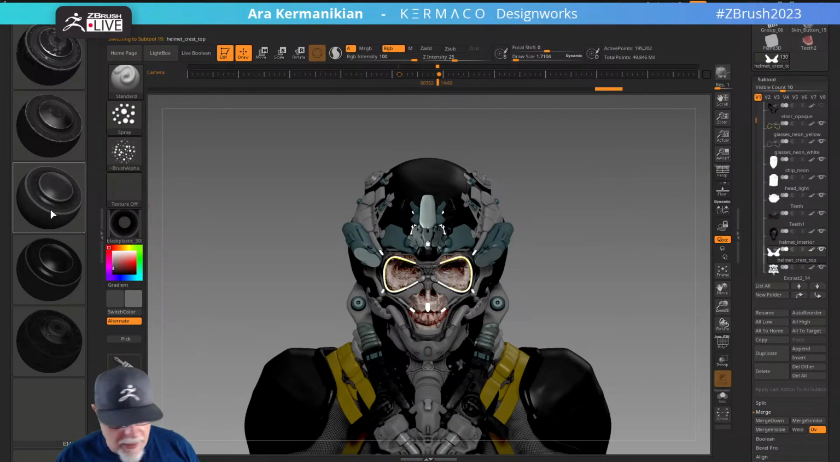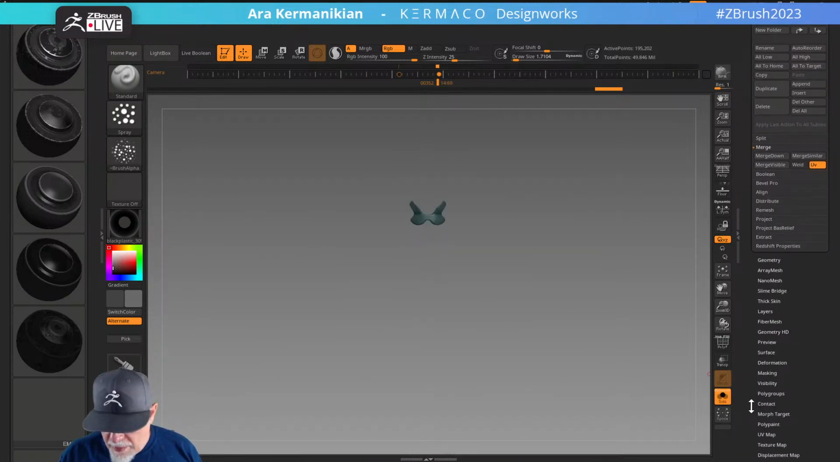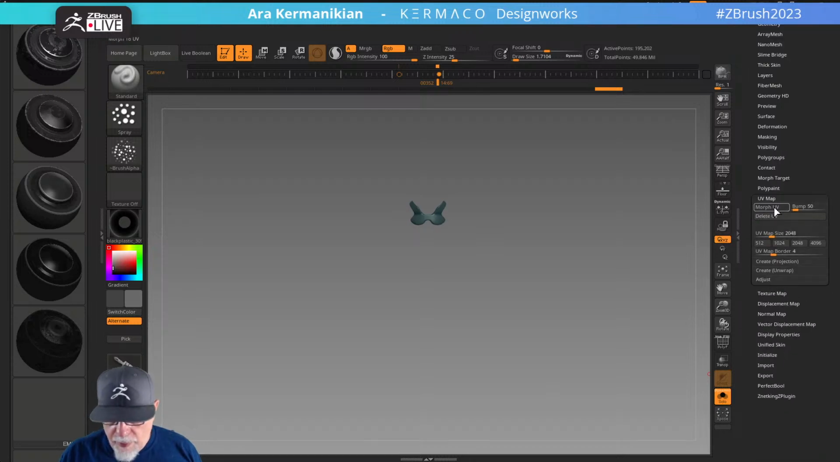Okay, let's move on to the next part, which is this inside part of the helmet. And I'm going to do the exact same thing with it. Let's just make sure it's got UVs. Solo, we're doing this piece. And let's go to UV map, morph UV. Oh yeah, it's got the funky UVs, so delete UVs.